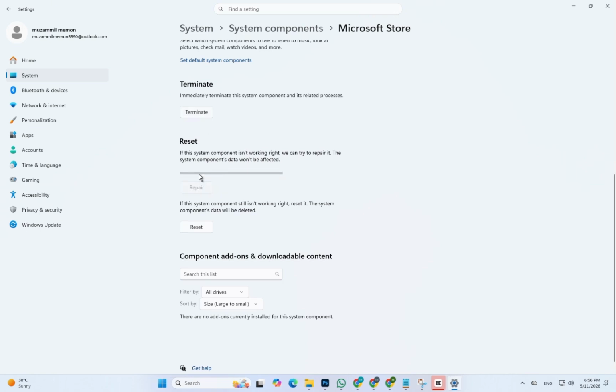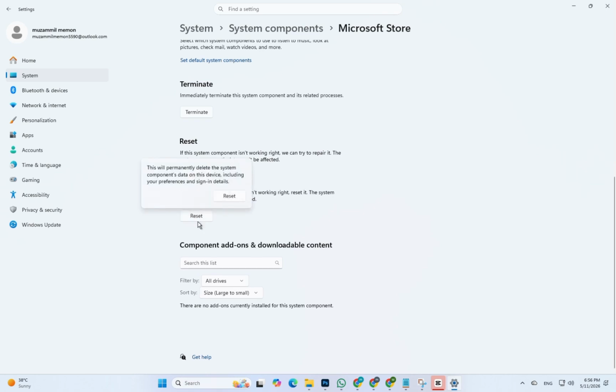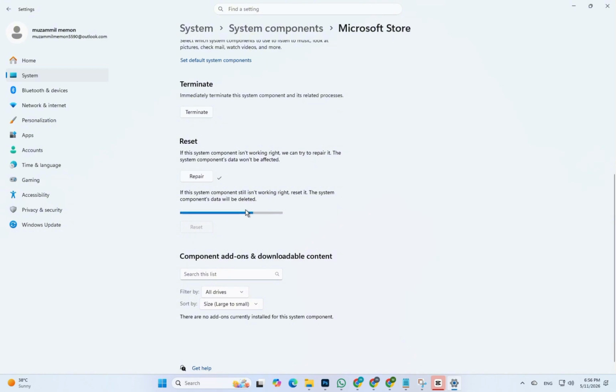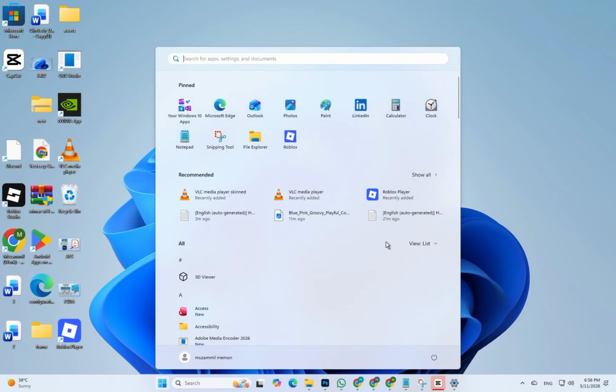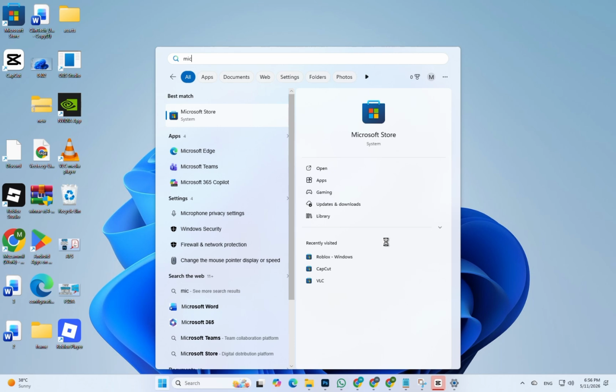After that, click Repair and wait for Windows to repair the store. Once the repair finishes, click Reset as well. Now wait for the process to complete. After resetting, open the Microsoft Store again and check if downloads are now working properly.